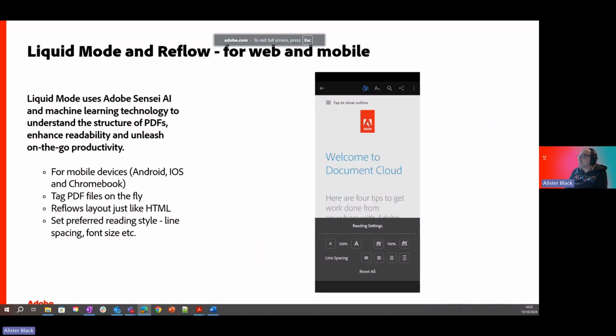Some other features that I'll talk about that we have within Acrobat. With the mobile version of Acrobat, the Reader Mobile, we have something called liquid mode. Now liquid mode is one of these bits of technology. I think it was named as something like the Time Magazine technology of the year, like last year or something. But people don't really talk about it, and I don't think Adobe talk about it enough actually. But it's actually brilliant.